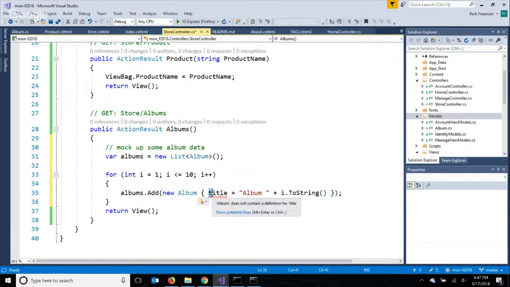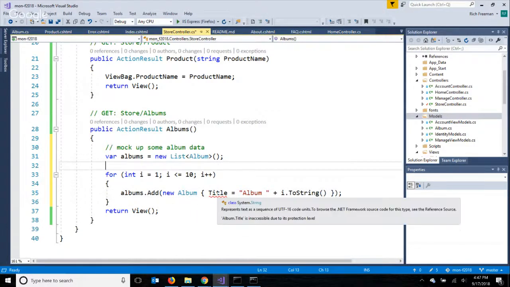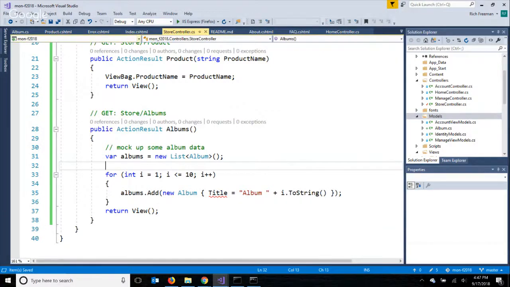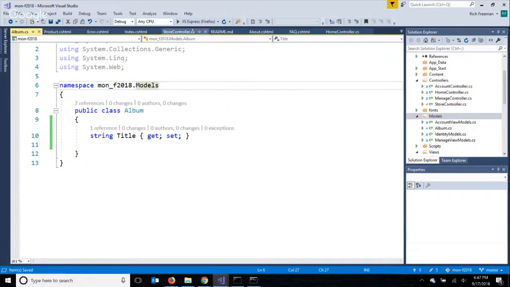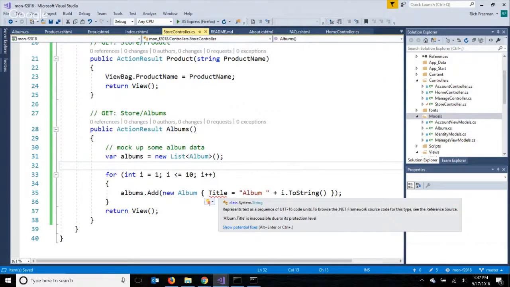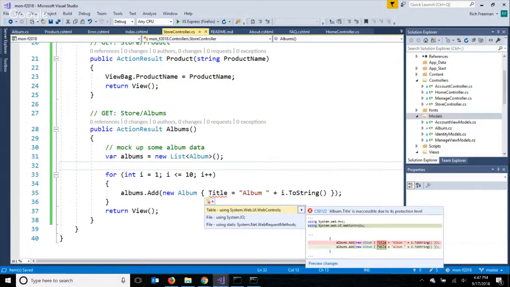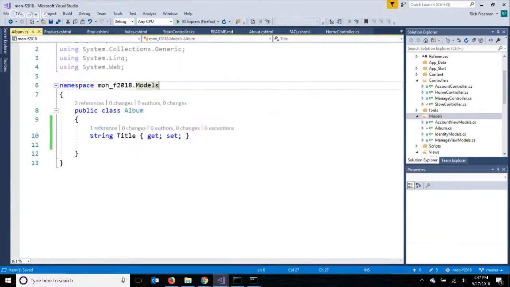My fix should be. Hang on just a second. What do we call it? Title. I meant to make this public.